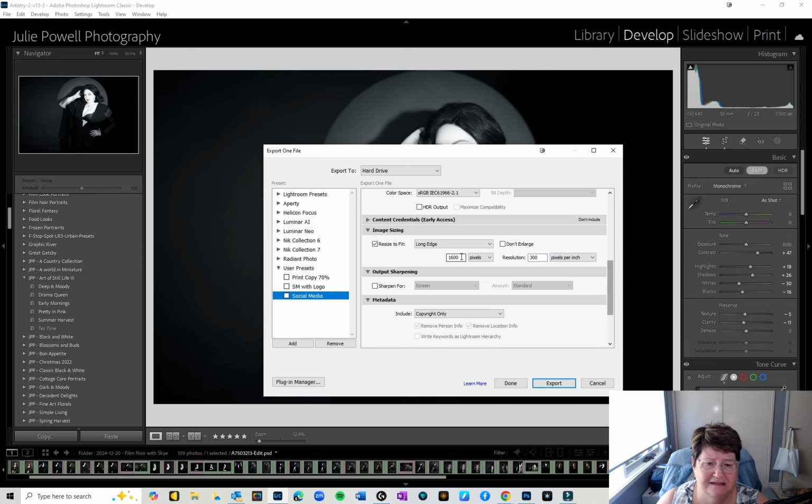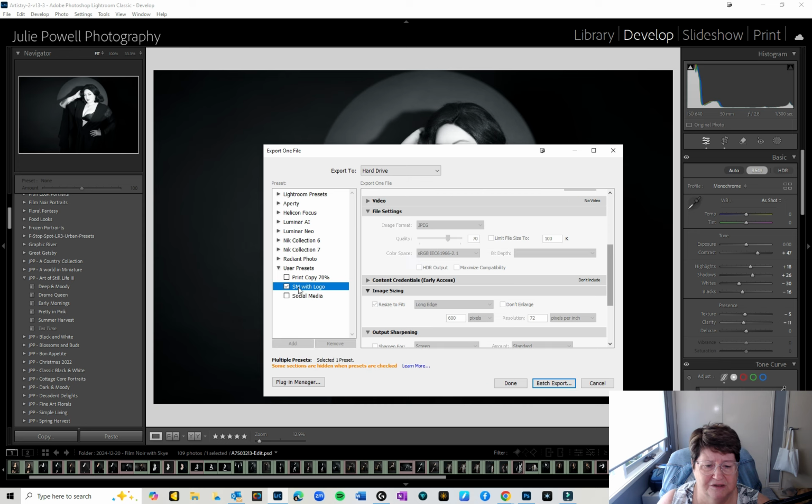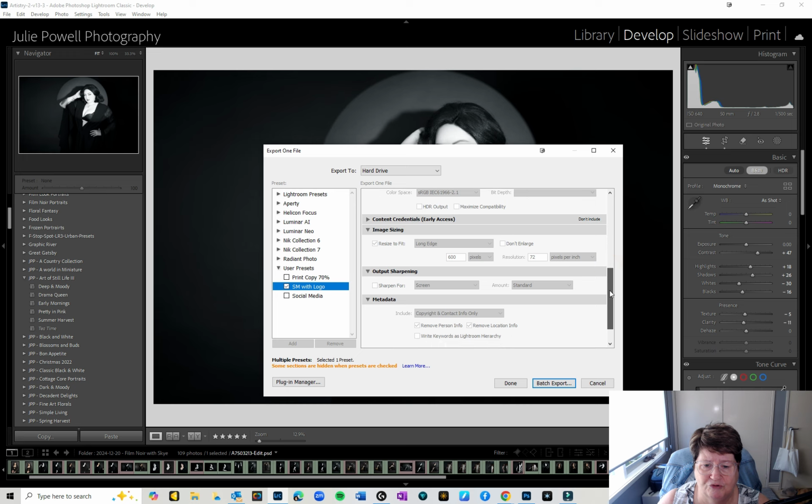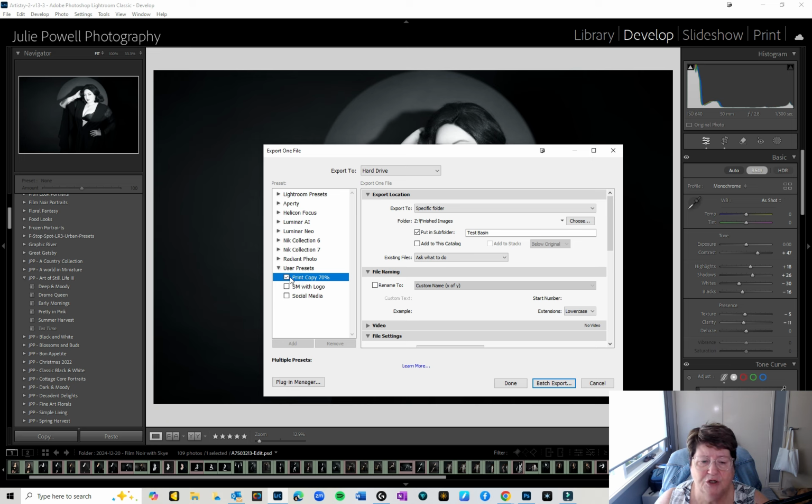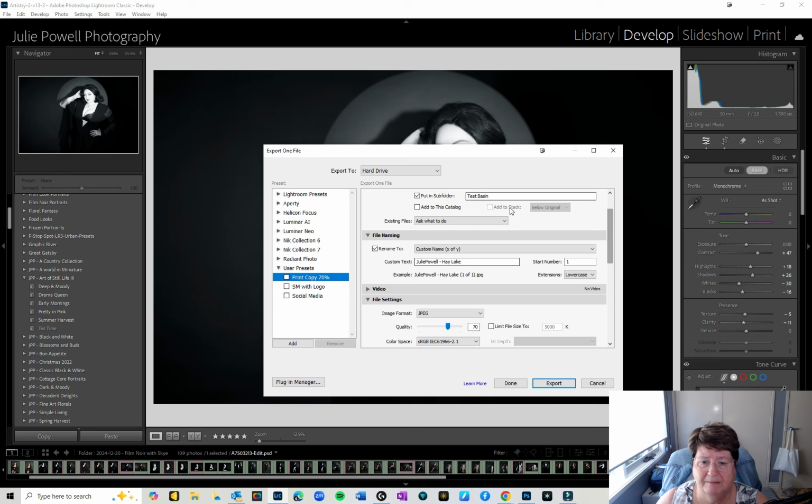Then there is a size that you want to do. So for, for instance, social media with logo, it will export it at 672 pixels. I can't really alter that because I've already got it set up. It also puts my watermark on it. I don't necessarily always want that. Maybe I want to have it as a print copy. You don't even have to use these presets. You can come in and you can do whatever you want. So come in, name it, put whatever you want on it.